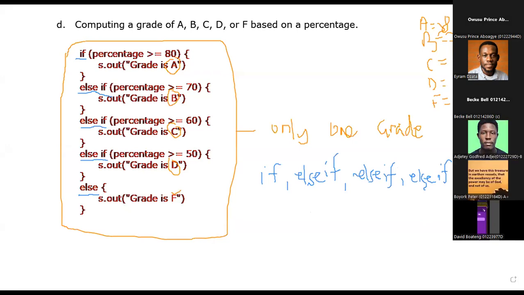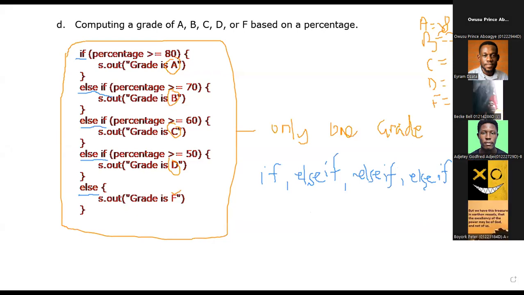Yes, sir. Also Prince, your hand is up. Good evening, sir. Yes. Sir, please, about your question, so what if the or is supposed to be and? If the or is and, is it going to be else or? If the or is and, what do you think?